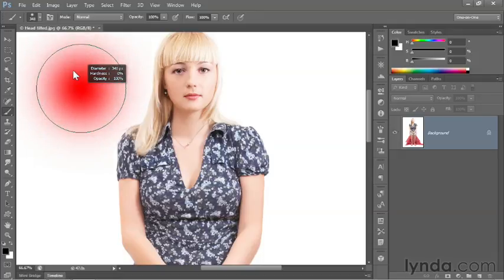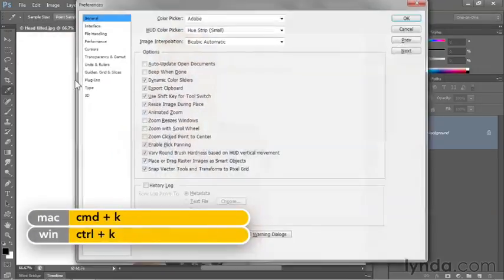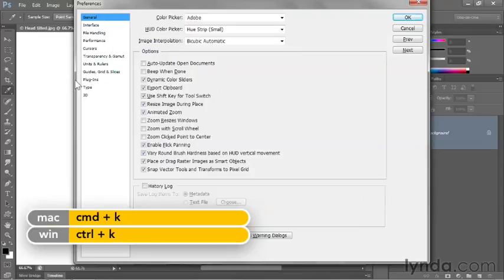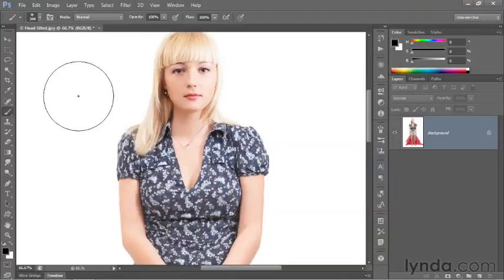However, notice there's another option right there, opacity. If you'd rather trade hardness for opacity, then press Control-K or Command-K on the Mac to bring up the Preferences dialog box, and you'll see that there's this checkbox right there, Vary Round Brush Hardness based on HUD vertical movement. Turn that off, and you can now change the opacity on the fly. And you do so, just as I showed you before.